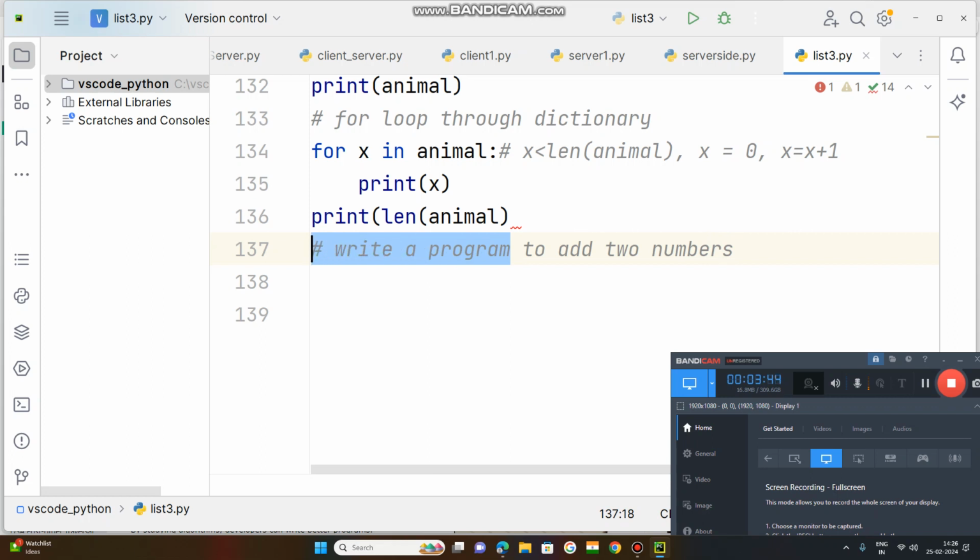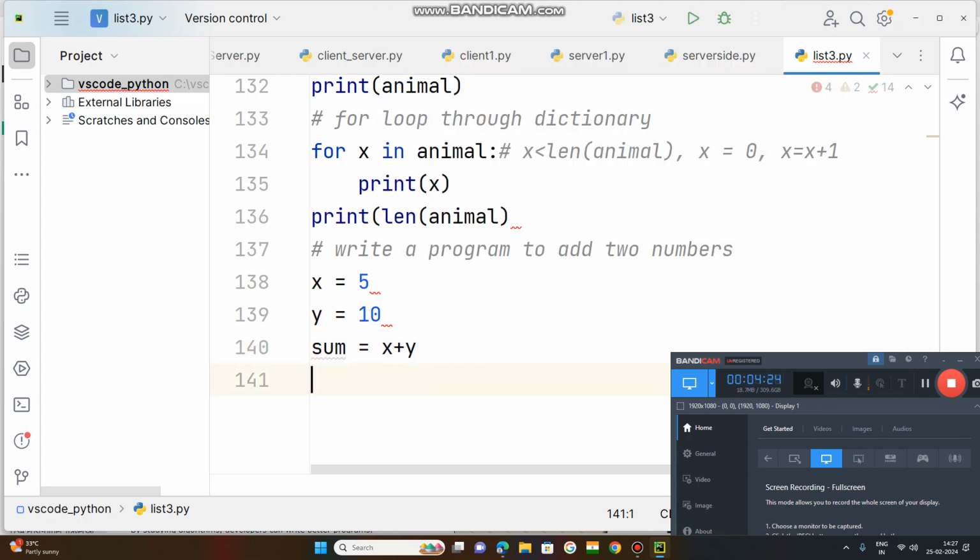So for a program we need to go for a language, any language: C, C++, Python, Java, any language. But generally we will discuss how to add two numbers. So first we will take a number x, and we will assign a value. Then in Python, take one more variable, y equal to 10. Now sum is equal to x plus y.